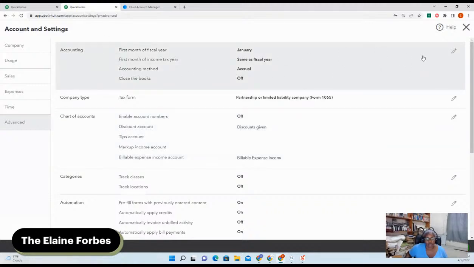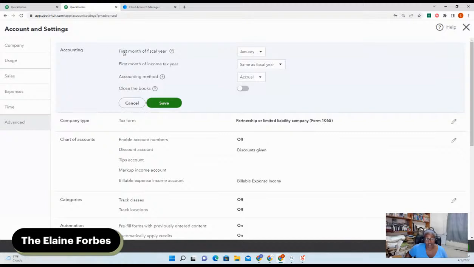So you can change your fiscal year, the first month of your fiscal year. If you're not doing January, we're going to do August. The first month of the income tax year is not the same as the fiscal year, because we know that if you have a fiscal year starting in August, the income tax year starts in January, right? Now, this is where you can also choose that you set it to be a cash method, right?